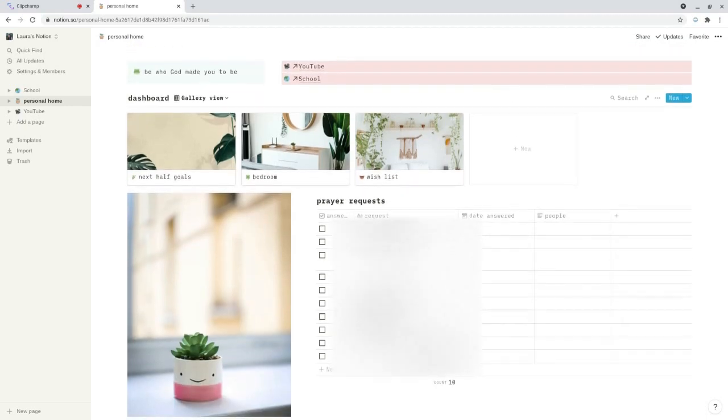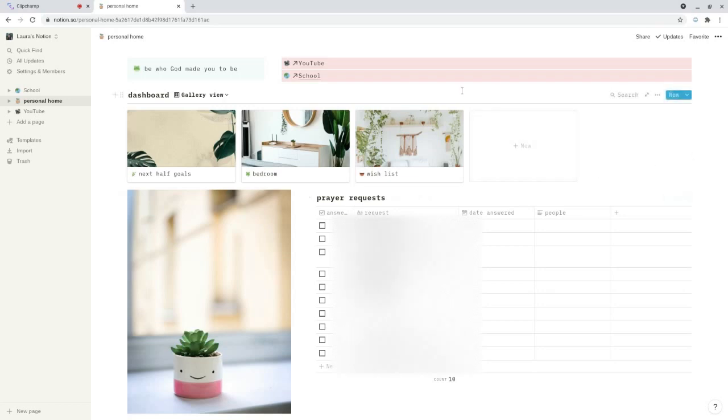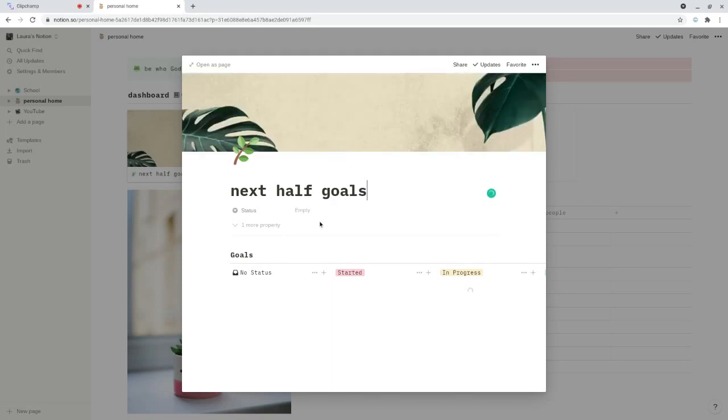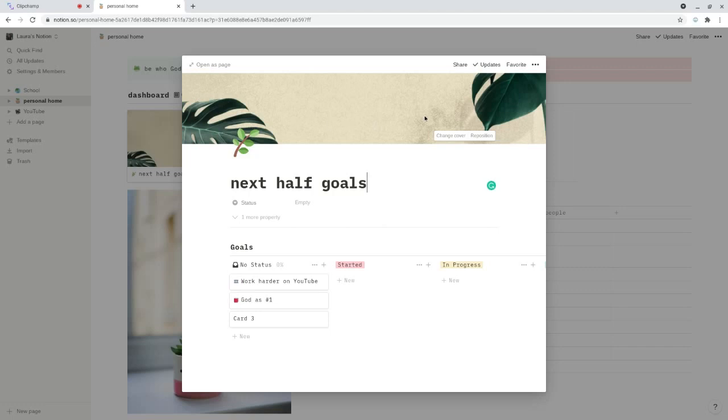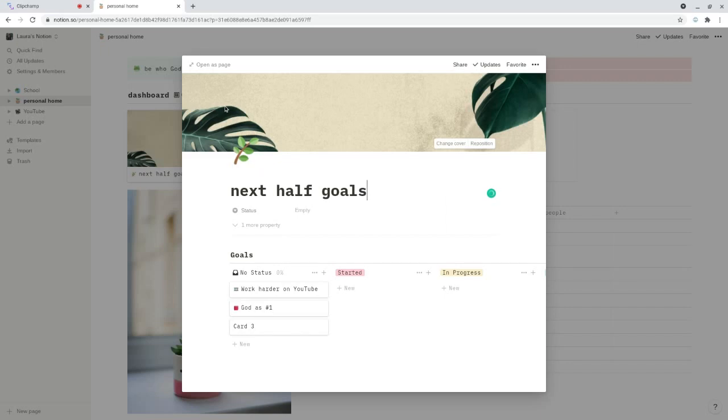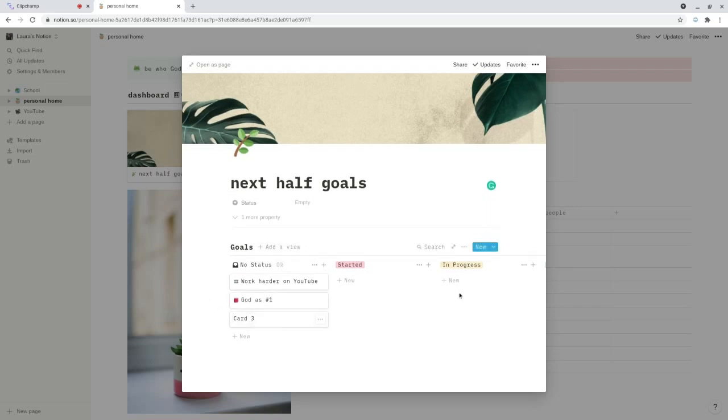So this dashboard has a few things in it. So my next half goals, which is just the next half of my year goals. This is in a table. Hold on, it's loading. So I have this cover, which is what you see over here. So right here, you see that. It's a cute decoration way to have that. I have this little icon and the name. And then down here are my goals.